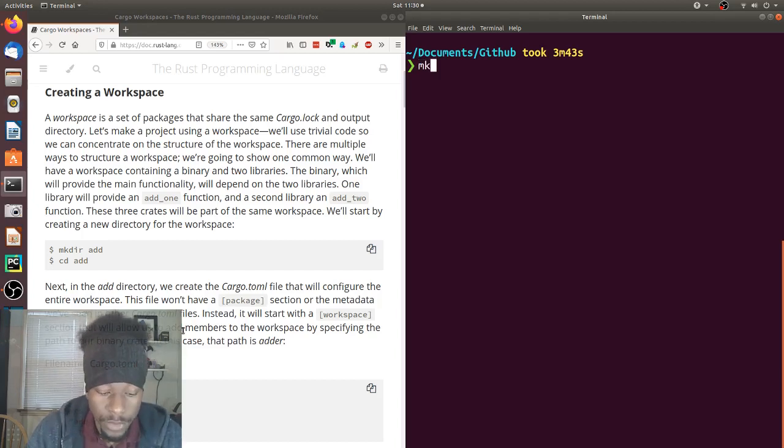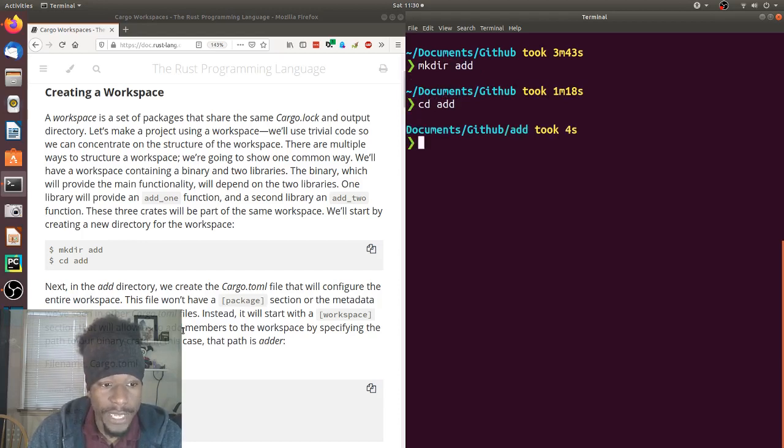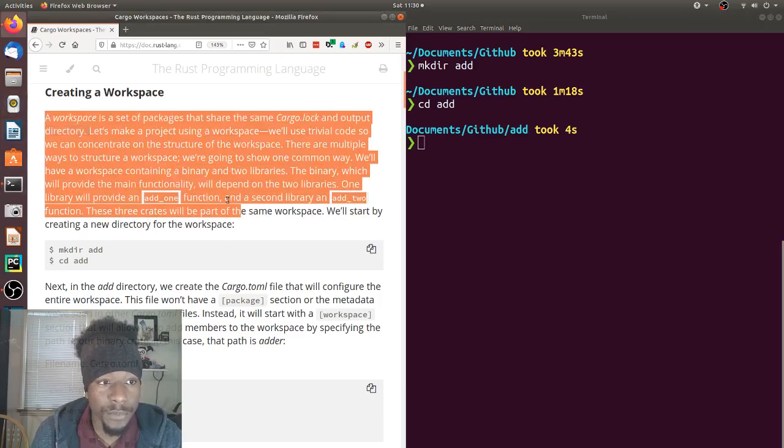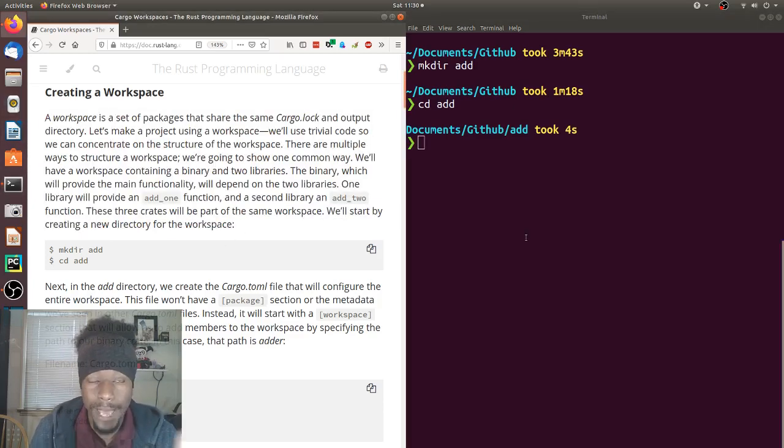Okay, let's just follow the instructions. Do what they say and see, hopefully it works out. Create a new directory for this workspace. We are in it, and essentially what they said here is that we're going to be creating a main crate that's going to have a binary and a library, and then we're also creating another library, a second library for the add_two function.